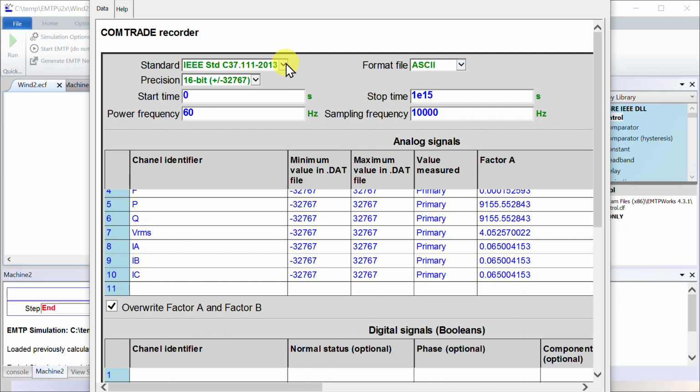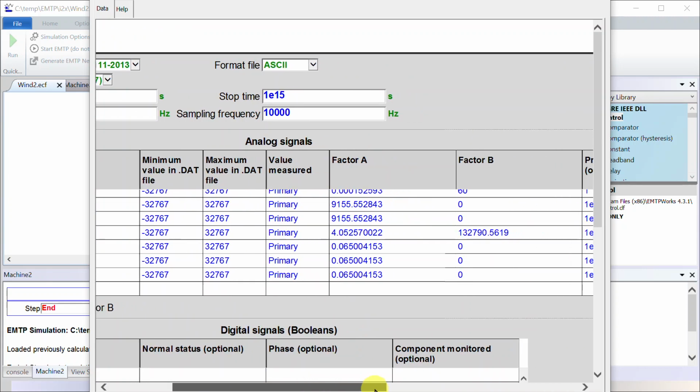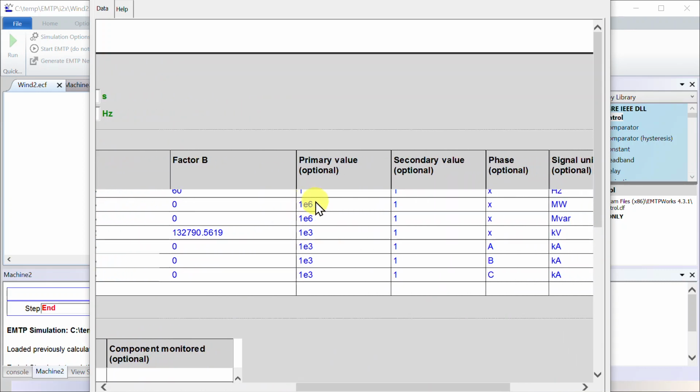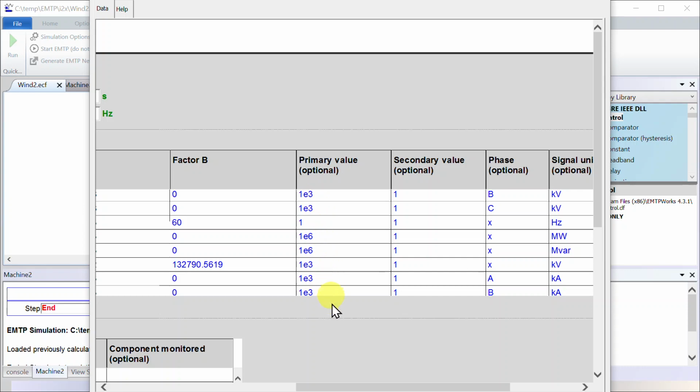I have some choices in the year of the standard that's going to be supported, and the precision of the energy data that's saved. Most of this was talked about in the introductory video, but I want to point out a couple of things. If you're not using the primary values, set this to 1. The values here are going to convert, for example, volts to kV. But you can't leave this blank. Comtrade readers expect something to be there.